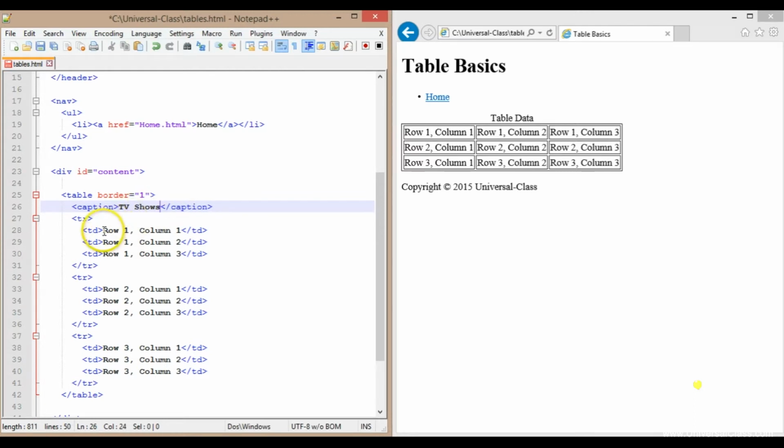And instead of row 1, row 1, column 2, and so forth, this is going to be the name of the TV show and the time that it is played on 2 different channels. Okay, so my first item is going to be show 1, so whatever the name of the first show is. And on one channel it plays at 5:30 p.m. On the other channel it plays at 8:15 p.m.